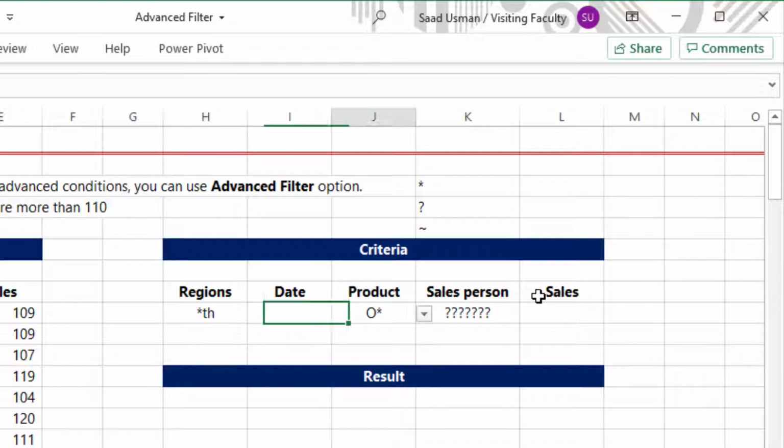There is no specific condition in date, but in product the condition is the product should start with O, and whatever comes after it's fine. Whereas in case of salesperson name, I have used question mark, and question mark refers to a place, a character or a number or a special character. So in this case, we want to specify the salesperson where the number of characters is 7, and there is no criteria specified on sales values.